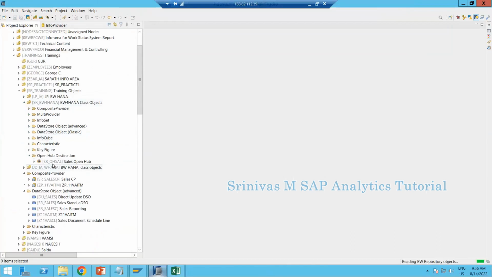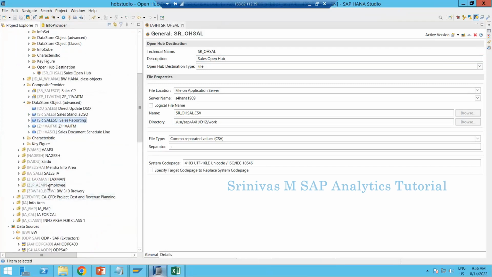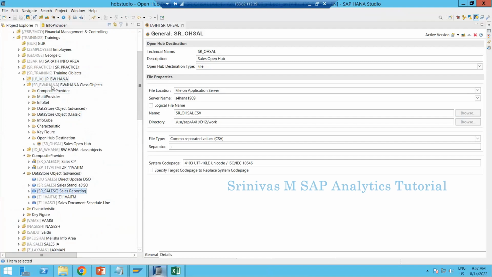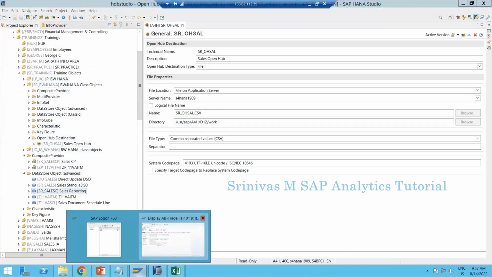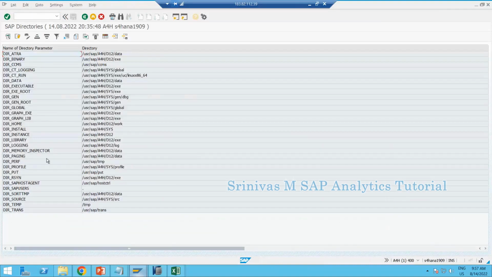This is the open hub destination which we created previously. Using that open hub destination, we went to AL11, either in AL11 or to our local system, and we can generate the file and save it.